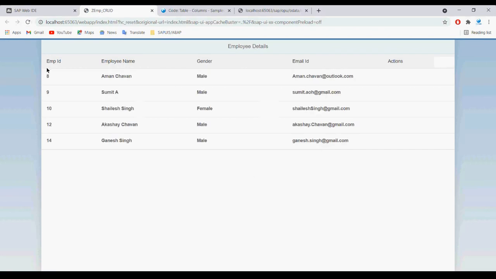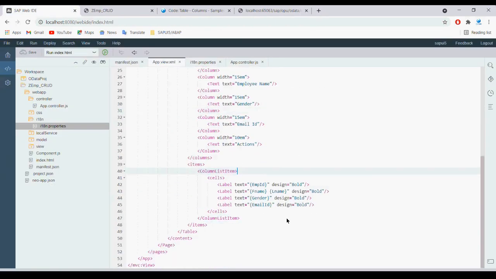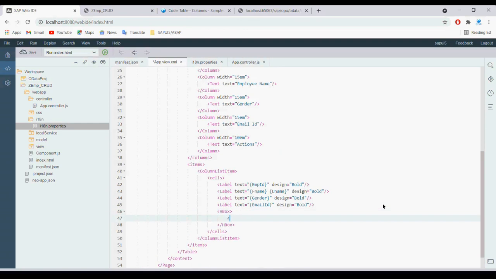Okay, so now employee ID, employee name, gender, and email ID. So that's everything is done now. So now I'll add some actions button here. So I will add two action buttons. One is for edit and one is for delete. Okay, so I'll add two buttons.